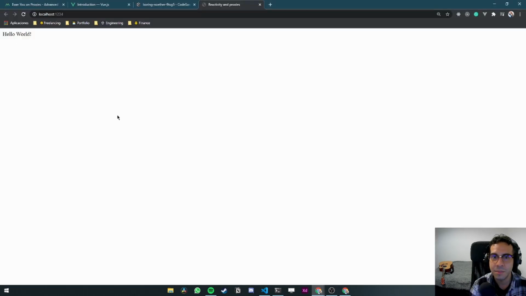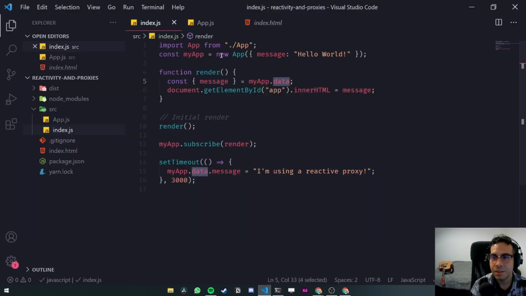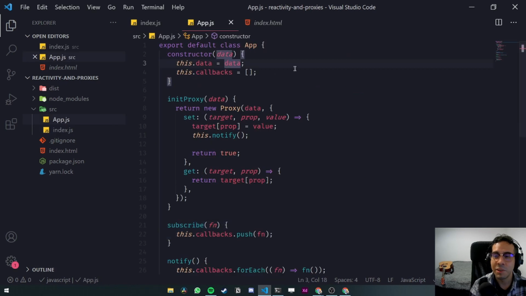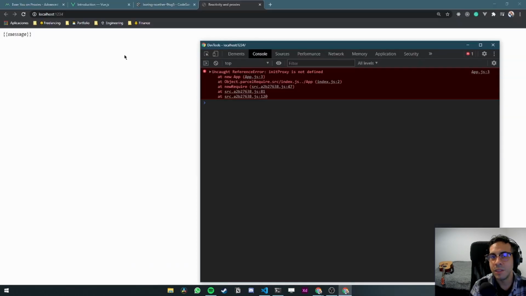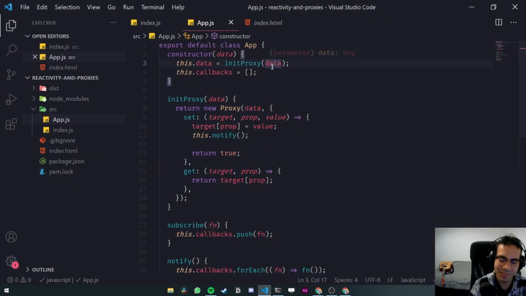So if we go into our example and we run this, we have hello world, right? And after 3 seconds pass, hopefully it will re-render. All right, we forgot to actually call init proxy here, because we are returning the new proxy, right? So we call init proxy and set in the data, and it will return the new proxy that we need. So let's see what's happening. Init proxy is not defined. Sorry, this.initProxy, because it's within the scope of the class.